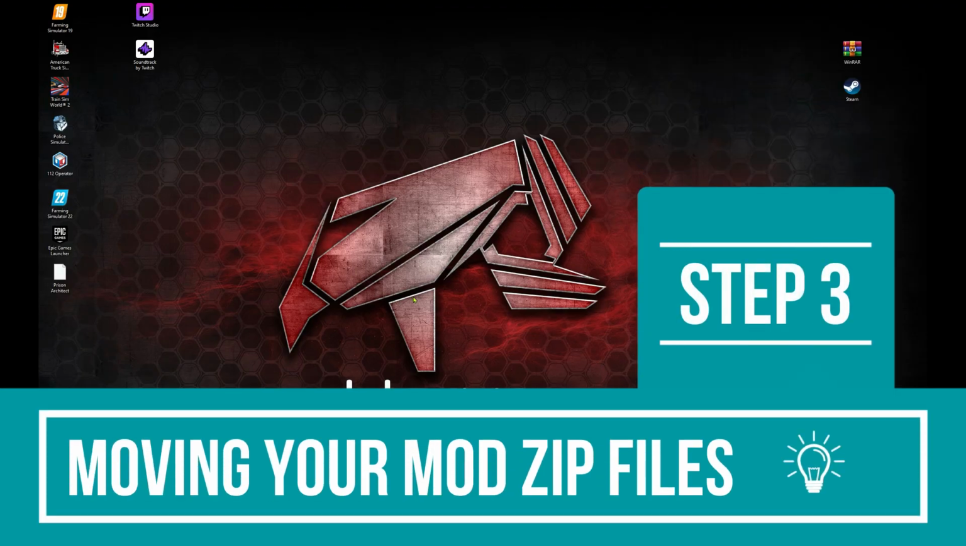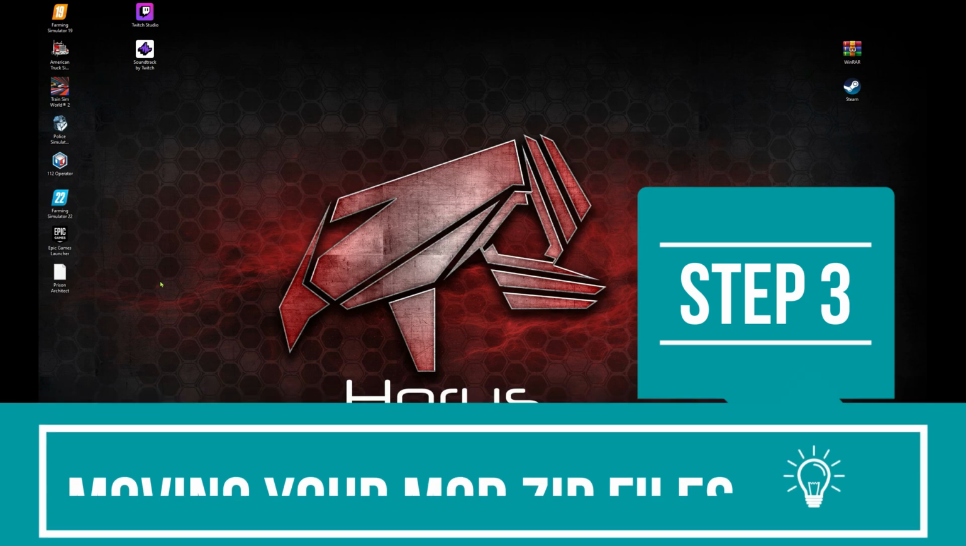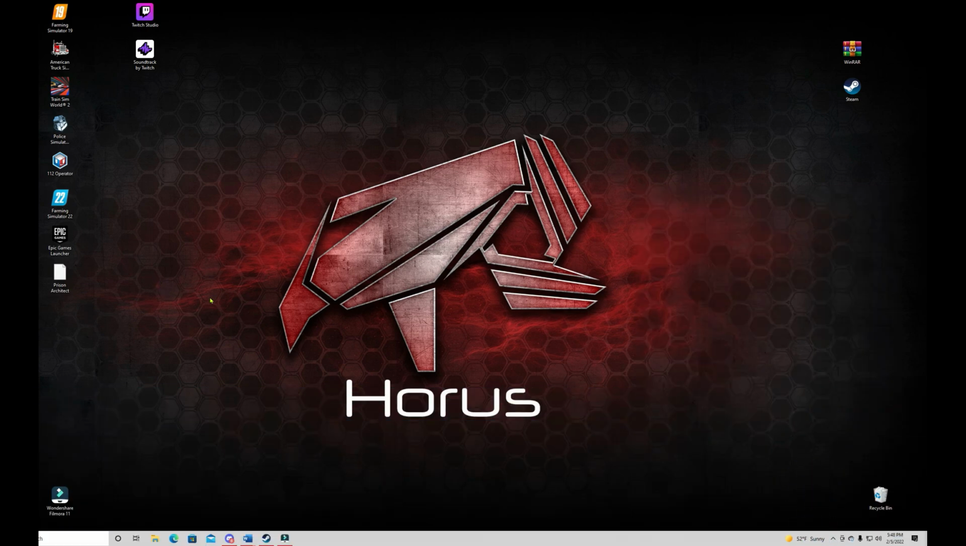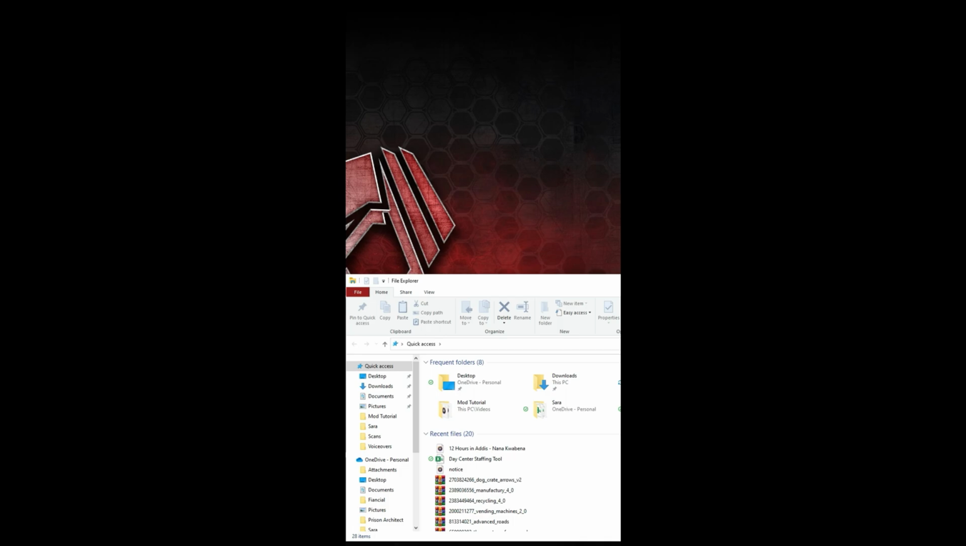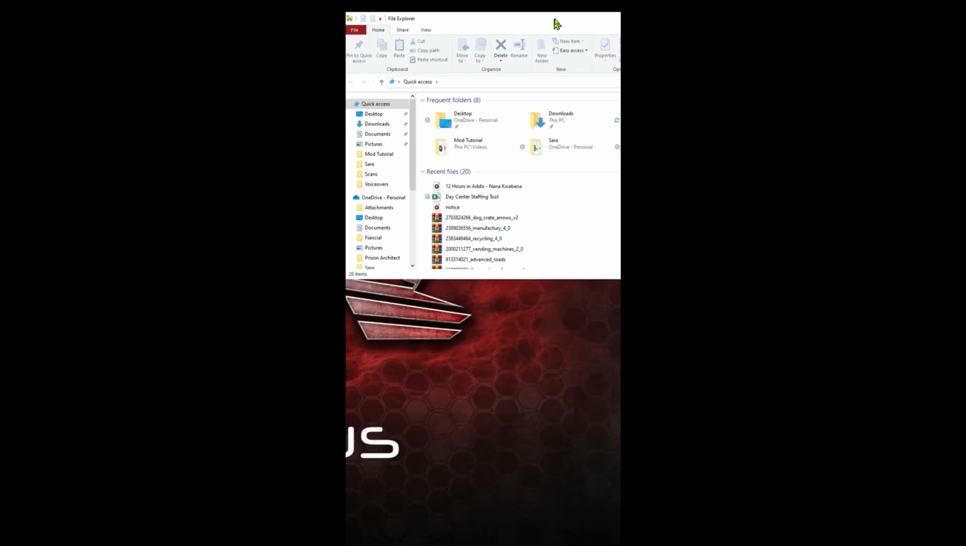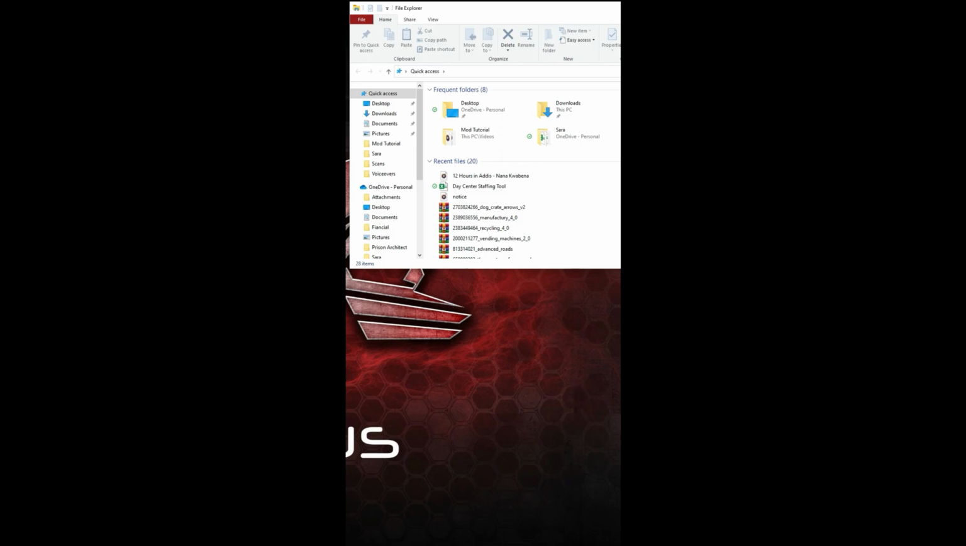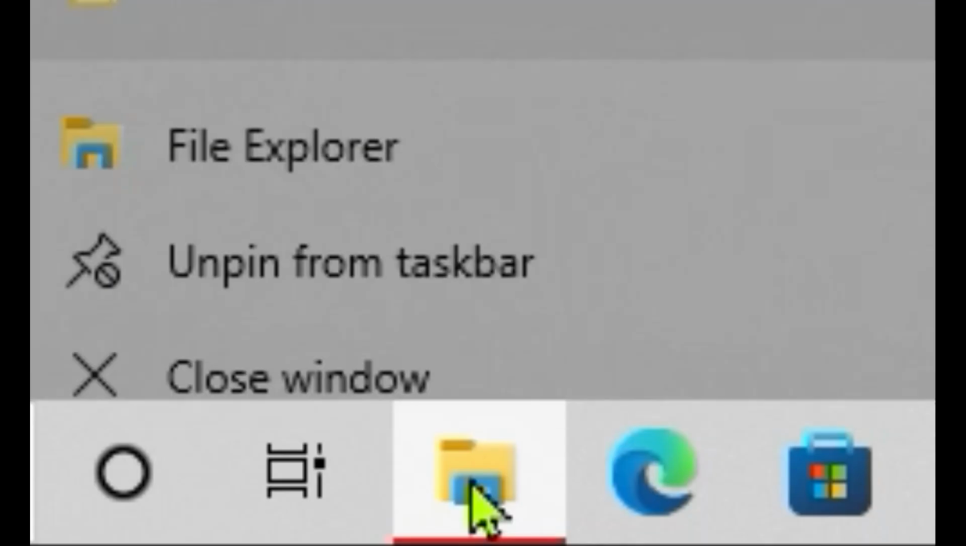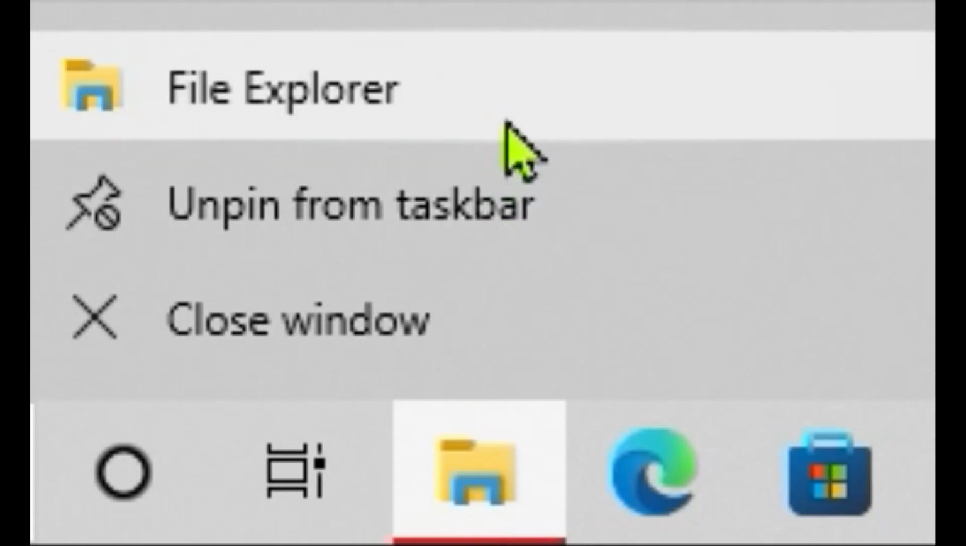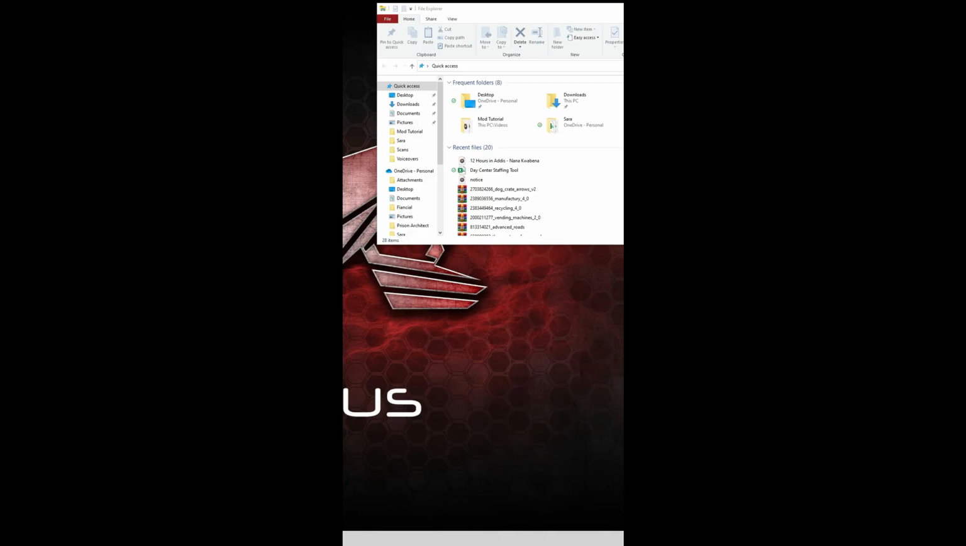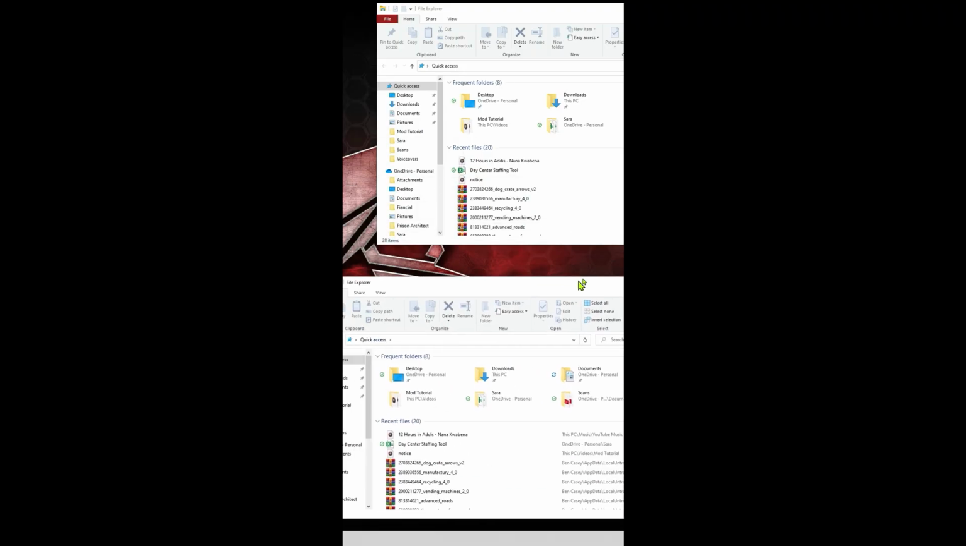Step 3. Moving your mod zip files. Now, it's time to put your mod files where they need to go. For this, we need to open two File Explorer windows. Click the file folder in your taskbar to open the first window. To open the second window, right-click on the file folder. Then select File Explorer. I recommend rearranging the windows as shown.